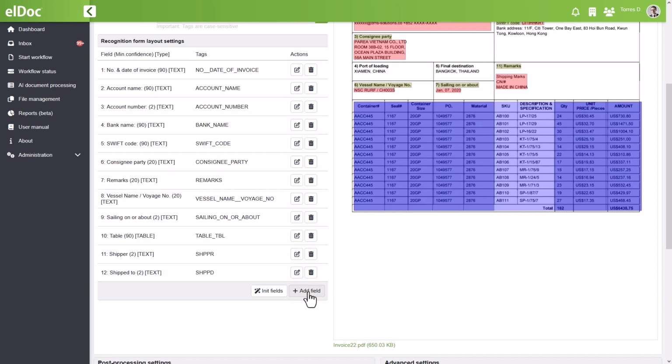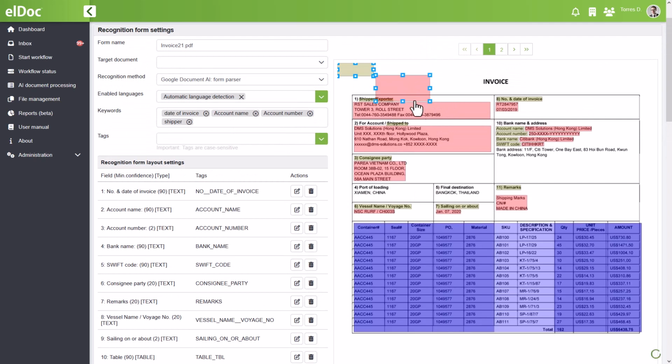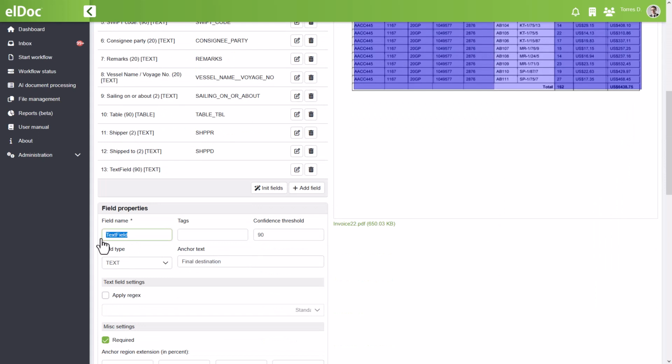Click on the Add Field button to set up rules for capturing a specific dataset. Use the pink area to define the field value. Use the green area to define the field anchor. Provide a user-friendly field name that accurately represents the extracted value from the document.